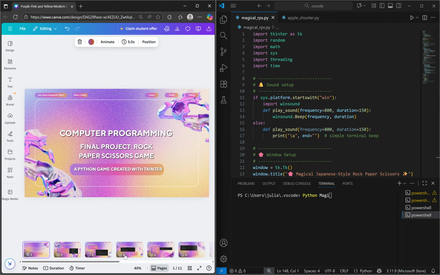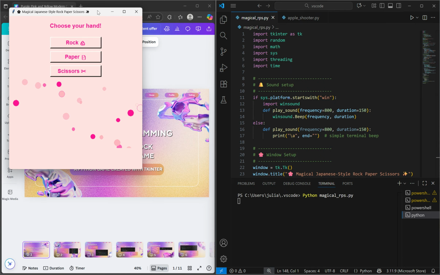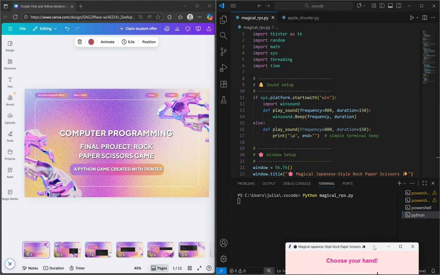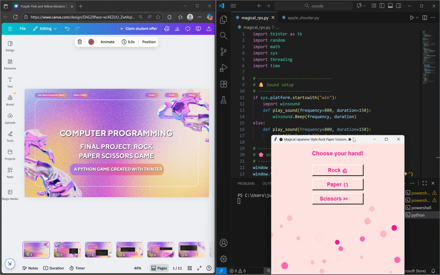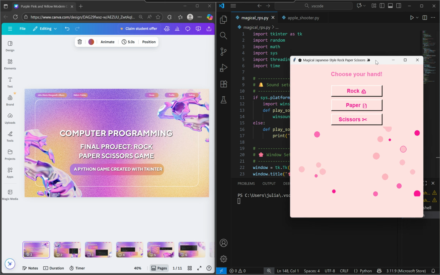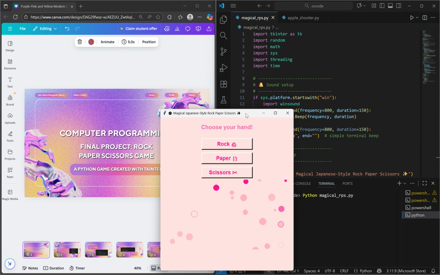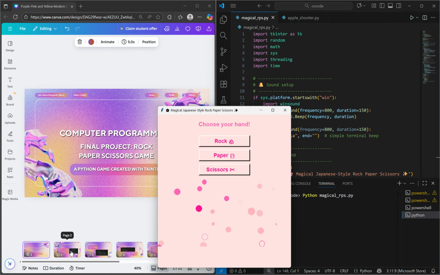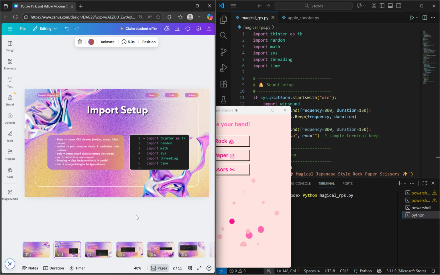Today, I'll be showing you my aesthetic pink rock, paper, scissors game. It's a simple Python project that combines logic, animation, and sound. I've coded everything using only Python's built-in libraries. I designed it with a soft pink theme to make it look calm and visually pleasing. Okay, let's start with the imports and sound setup.